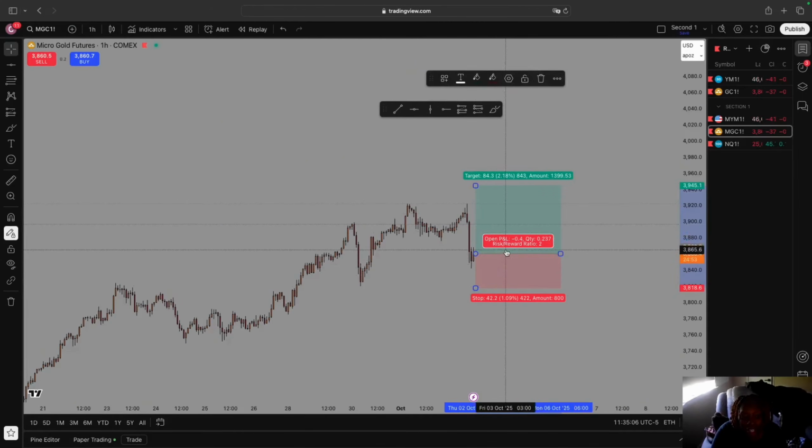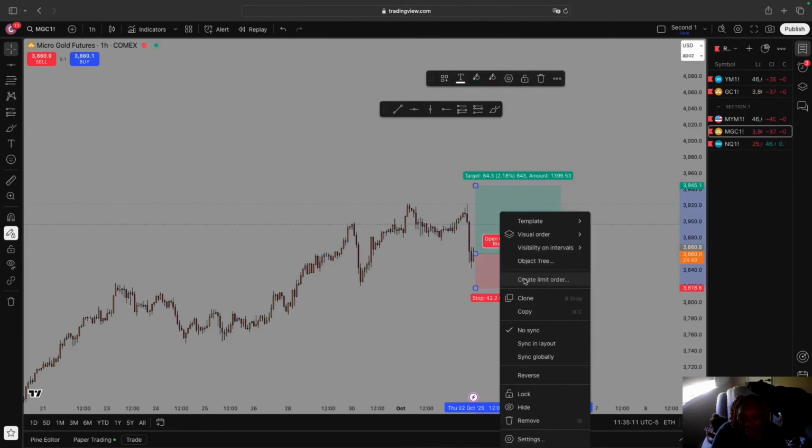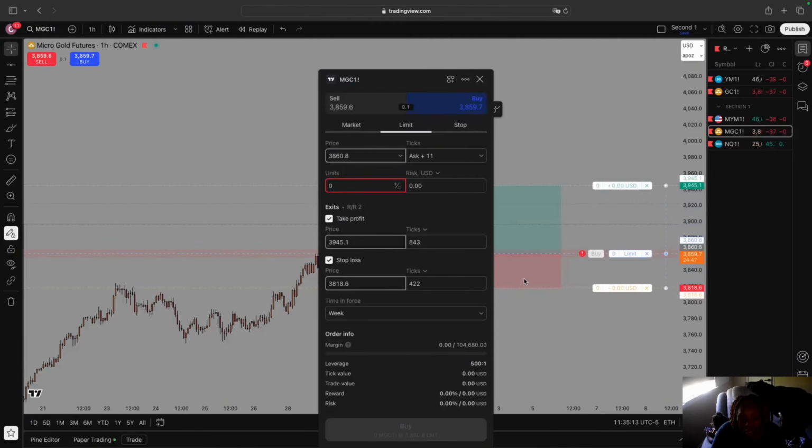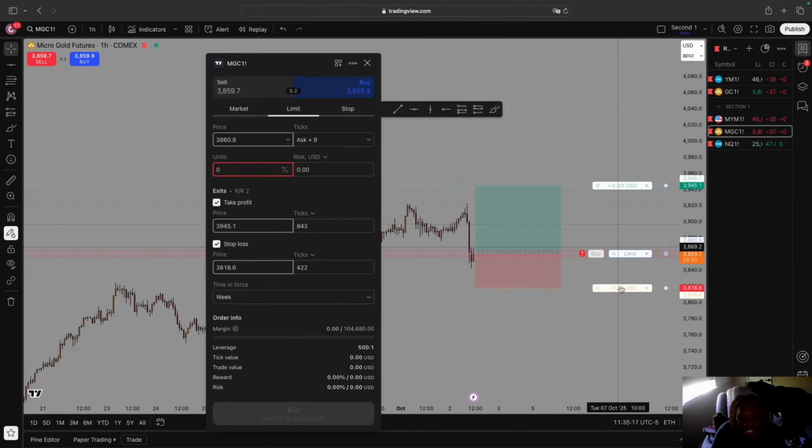I will come here and click the right hand part of my mouse, go to create limit order, and you will see this pops up. You also see this here pops up. This is for a limit order. So right now it would be a buy limit.